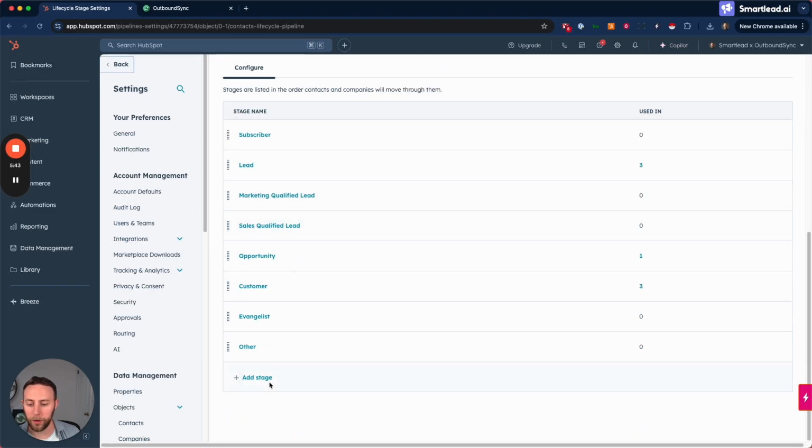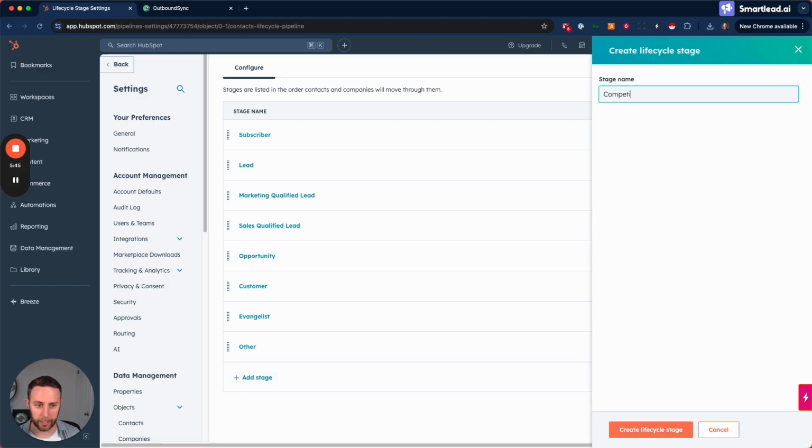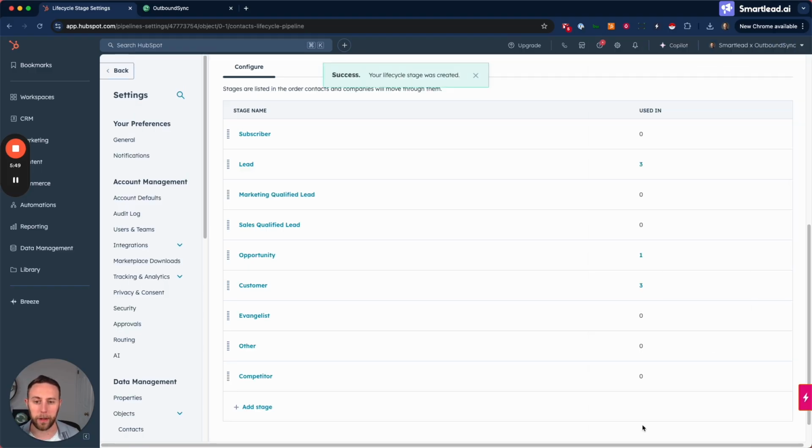So what we can do is create a new lifecycle stage that doesn't exist. It's like competitor, and this is something we can keep track of in HubSpot. It might be useful to know when competitors are signing up for marketing materials on our website, or collateral, or other things where they're trying to do some intel on us or signing up for demos. And we can preventatively keep track of that by having this data inside of HubSpot.